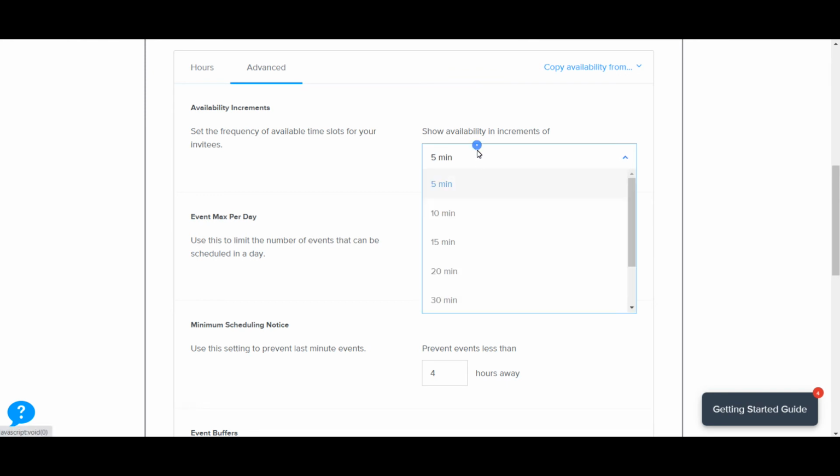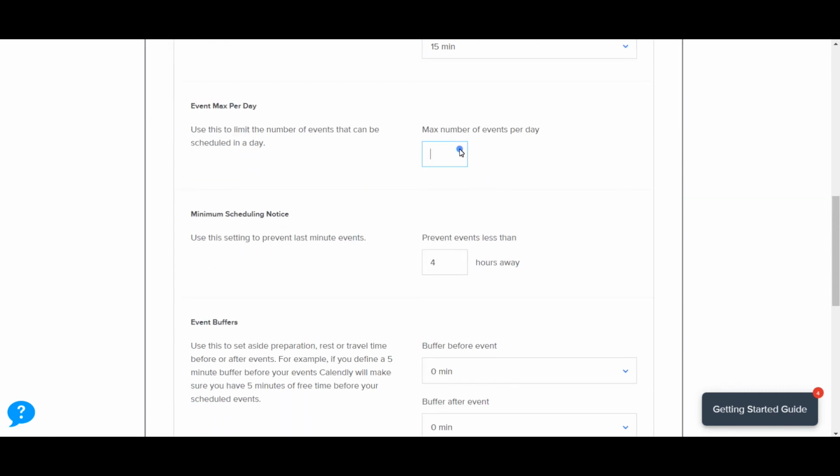Some people want to keep it at 15 minutes. You can even keep it at 30, but the problem with 30 is you're automatically pulling some of those times out. You can set a maximum number of events per day. I wouldn't suggest doing this, especially if your time's going to be limited anyway.